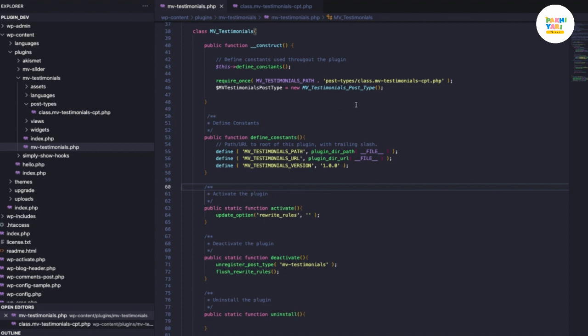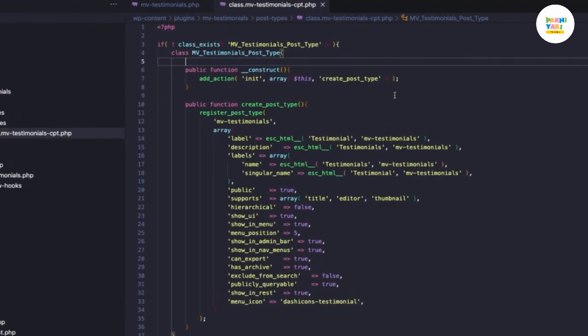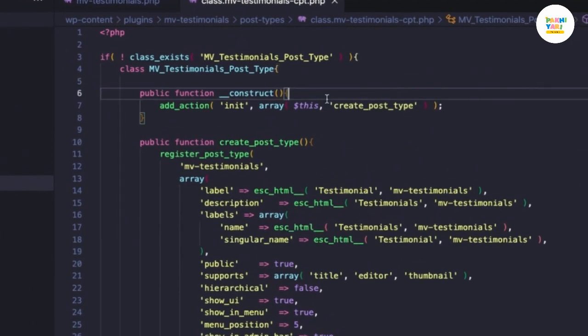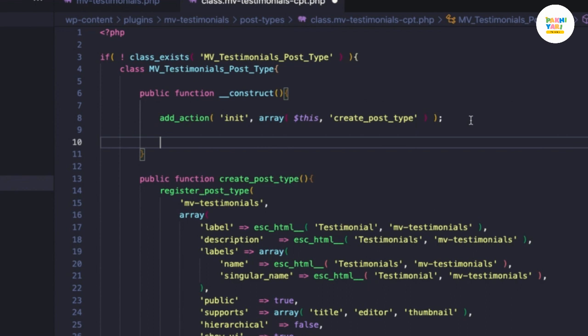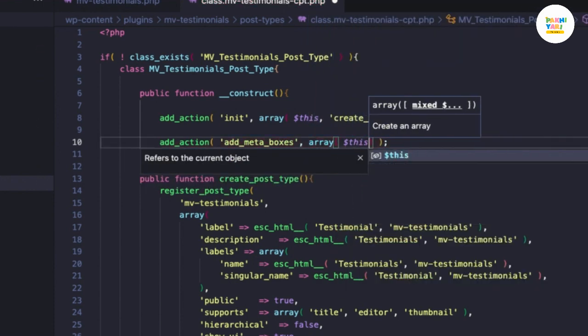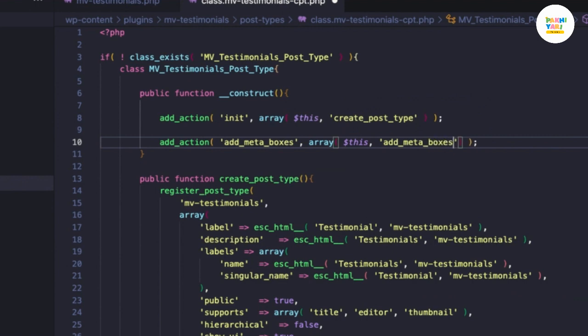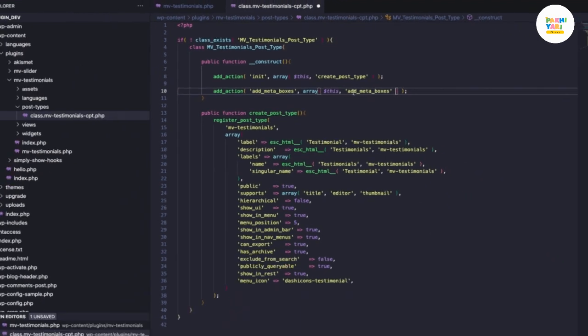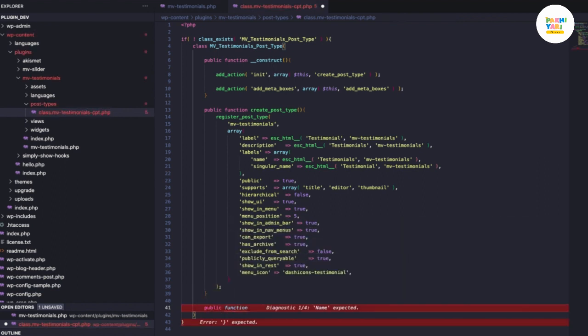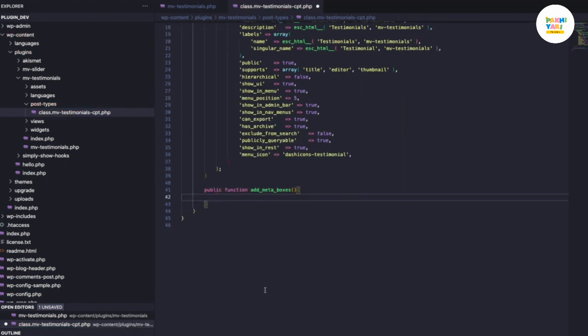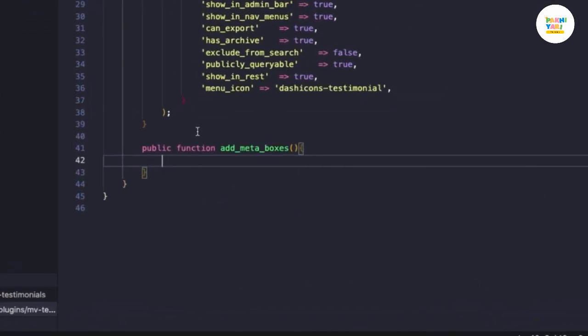Let's start by creating the Metabox. Starting here in the constructor. The Metabox needs an action that must be fired in the add_meta_boxes hook. Let's go then. And now let's create the public method add_meta_boxes that we indicated here in the second parameter. This method will call the add_meta_box function.